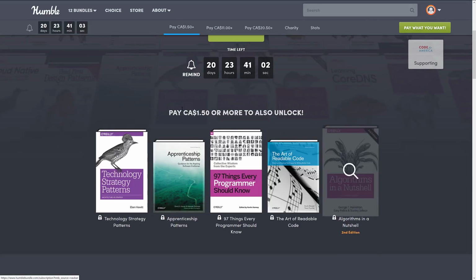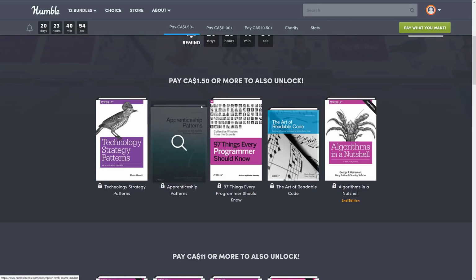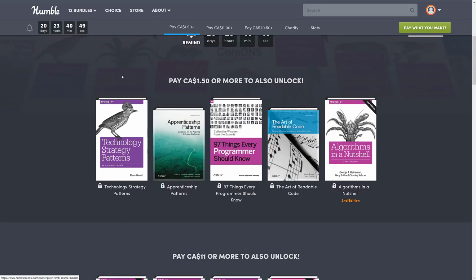So at the $1 tier here, you're going to see Canadian pricing. Unfortunately, our dollar is worth nothing these days. So this is $1 US or whatever your local currency is. In the case of Canadian dollars, it's $1.50. You pay $1, you get those 5 books. You get Technology Strategy Patterns, Apprenticeship Patterns, 97 Things Every Programmer Should Know, The Art of Readable Code, and Algorithms in a Nutshell, Second Edition.